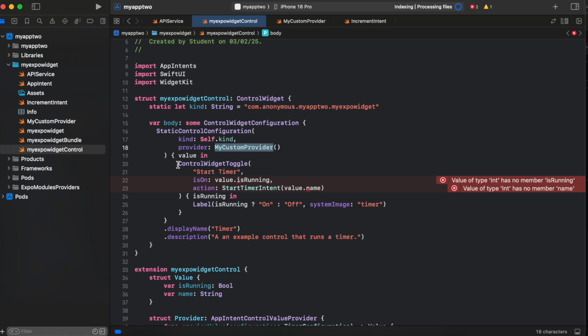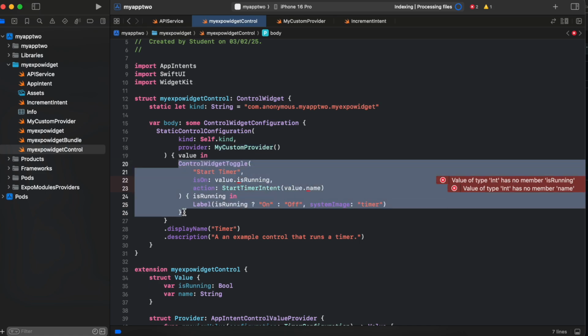Now, at least at the time of me recording this video, there are only two types of SwiftUI widgets which you can use for control center. One is control widget toggle, second is control widget button. So we will be using control widget button in our case because control widget toggle does not make any sense. So I'll just comment this particular part out.